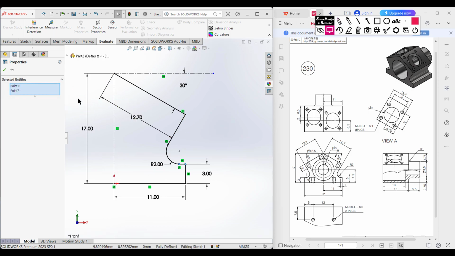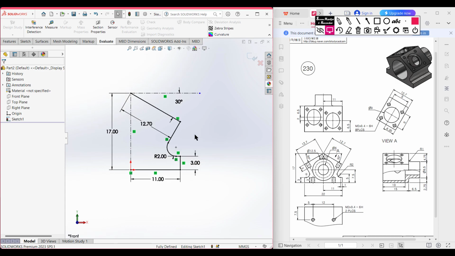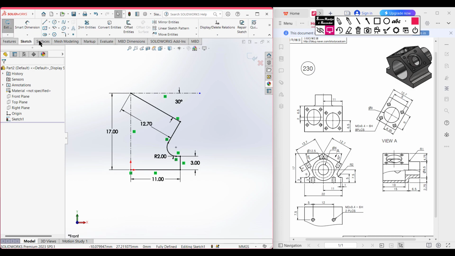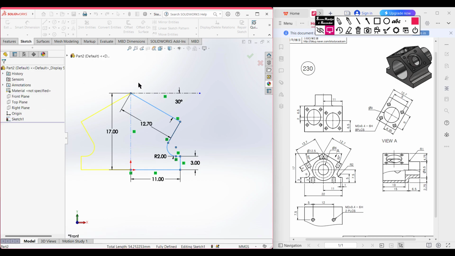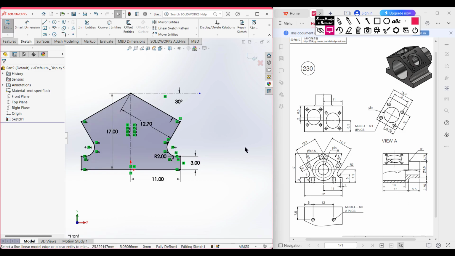Okay, now press OK. Now it's time to mirror this portion to the other side. For that, from the sketch, I'm selecting Mirror Entities, and the entities to mirror are these side lines. I'm selecting all the lines that I want to mirror, and I mirror about this center line. Now press OK. Now isometric it for a better view.